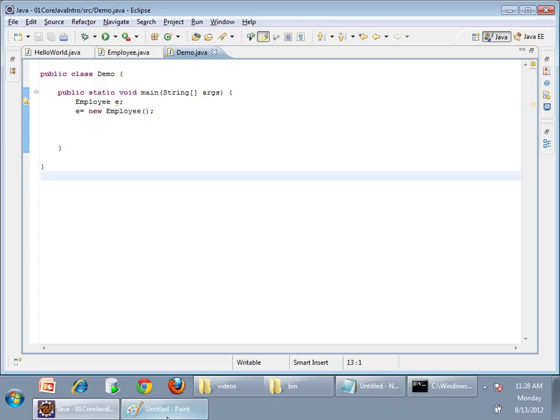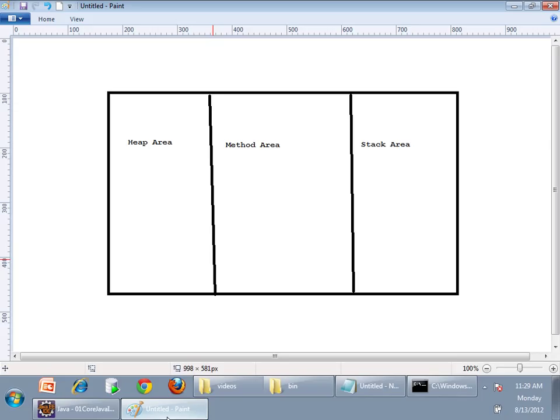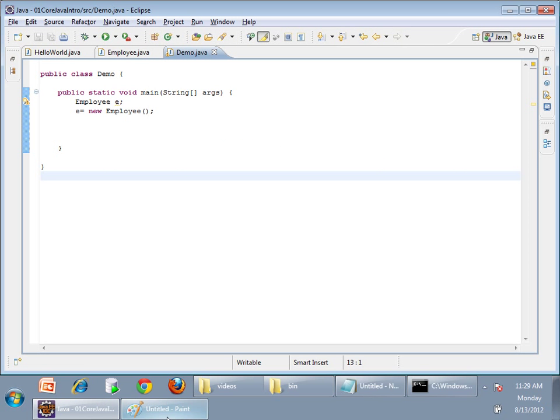Right? The object is created. Object is allocated memory in which area? Heap area. Right? In method area, class files are loaded. In stack area, stacks are created. Right? So once you understand about this, okay. So you understood about how object is created, right?